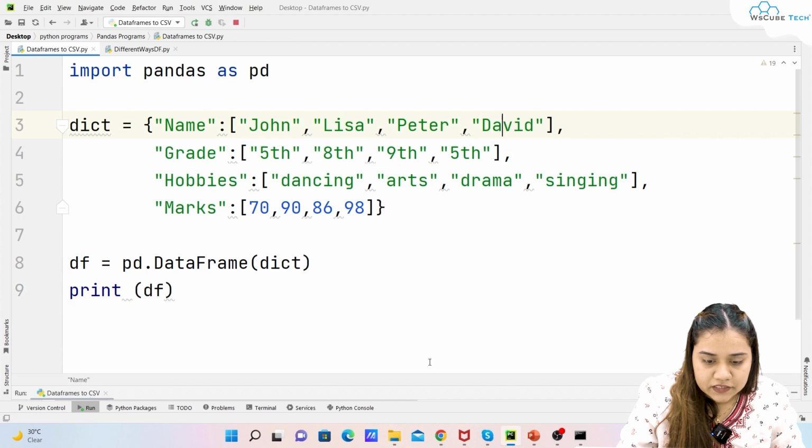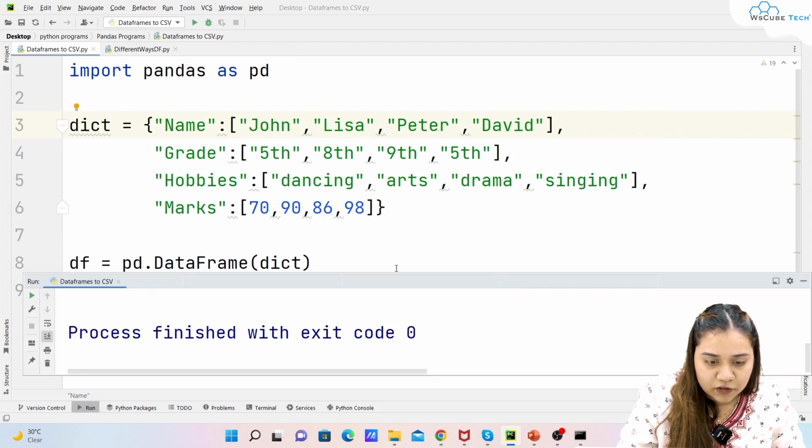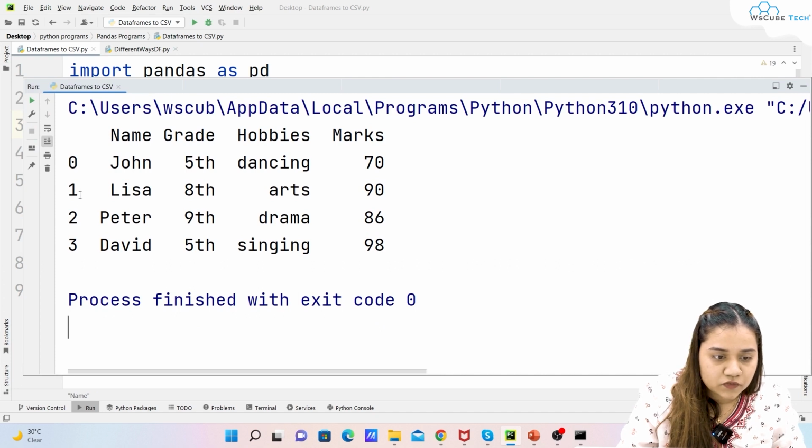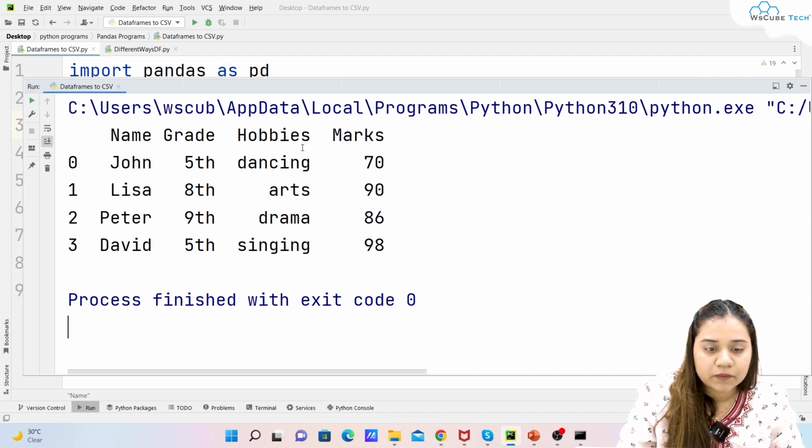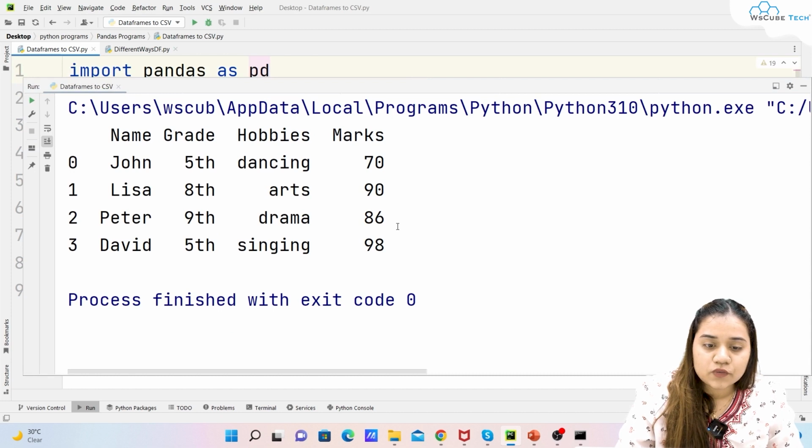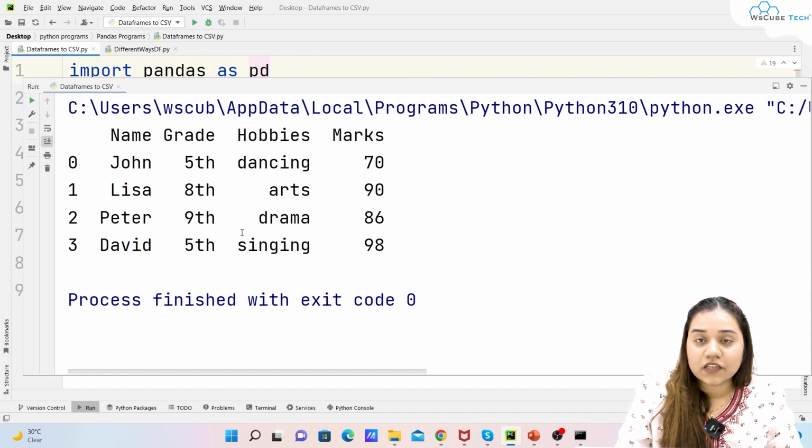Let's run and see what output we get. As soon as we run it, we get the output which looks like this: we have 4 indexes, 0, 1, 2, 3, and we have 4 columns, name, grade, hobbies and marks. Right now the output is coming inside our Python.